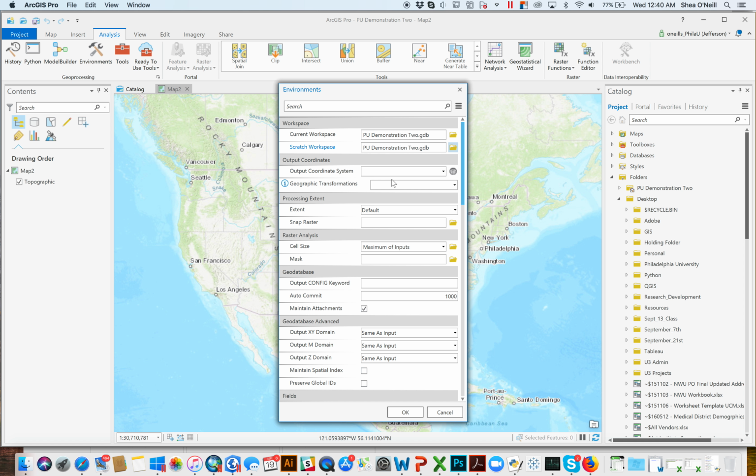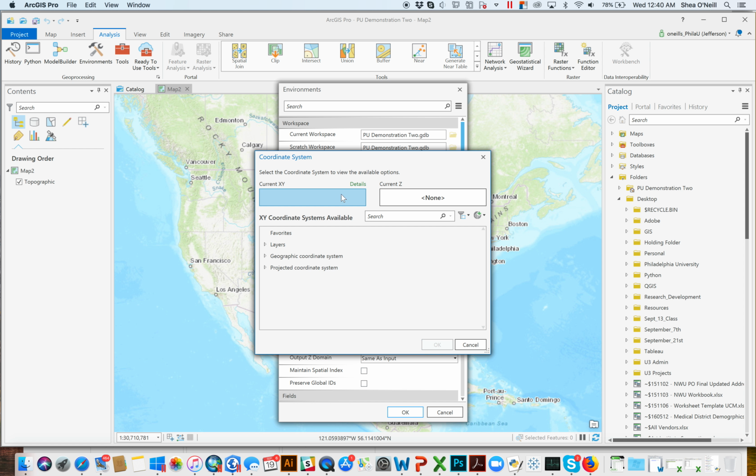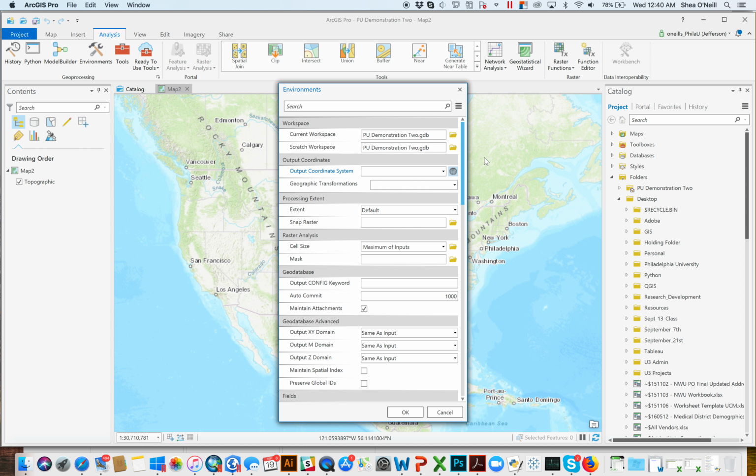You can also choose the coordinate system of the output. If you don't touch this, it just defaults to whatever the input is, which is usually a good bet. But if you want to make sure that everything comes out projected in a particular coordinate system, you could just go to that and choose the coordinate system that you want.